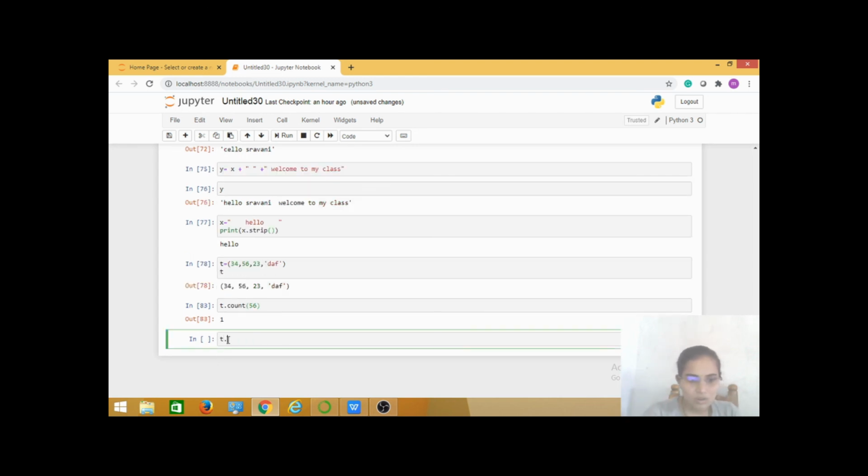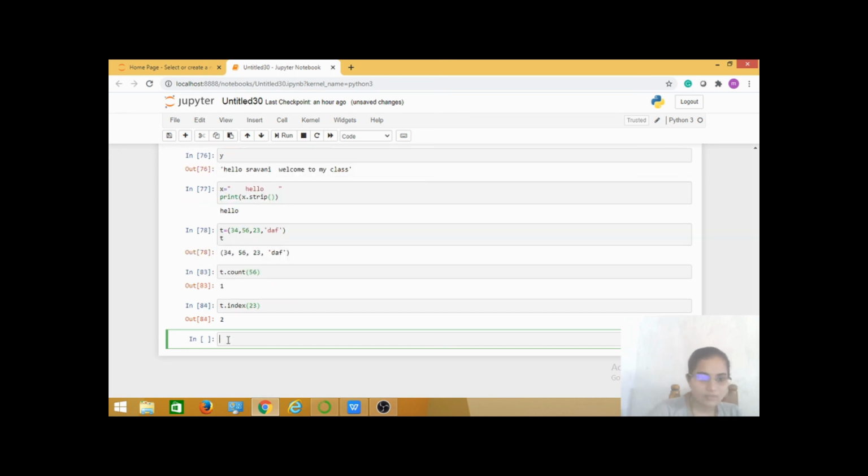The next operation is the index operation. So t dot index, I have to find the index value of 23. Here I am getting 2, because the index of 23 is 2. The starting index is 0, 1, 2, that's why here I am getting 2.